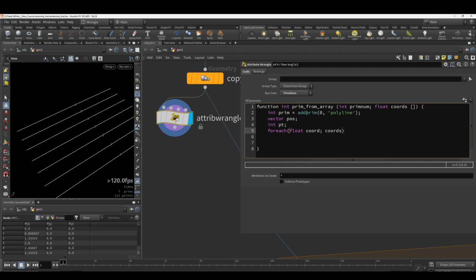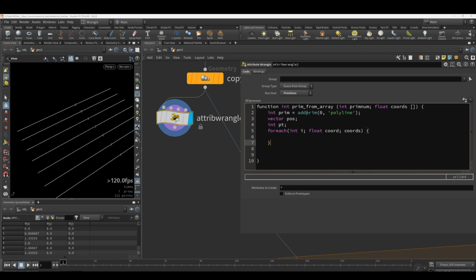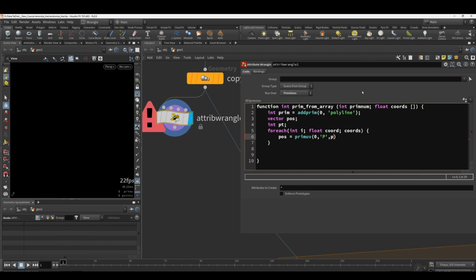We also can tell the for each block to return the current iteration index by simply adding the integer i or n, usually it's i, at the start of our inputs or our for each. And then inside of this for each block, we will get the position of the newly created point. It would be prim_uv from 0 input. We will get position and we will sample this primitive number here. So it would be prim_num. And as a parametric UV coordinate, we will use some value from this array. We will use this particular variable.